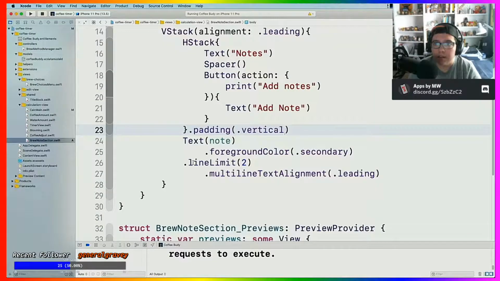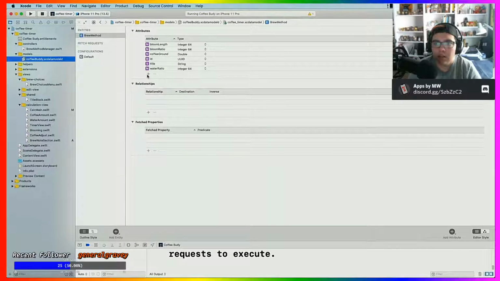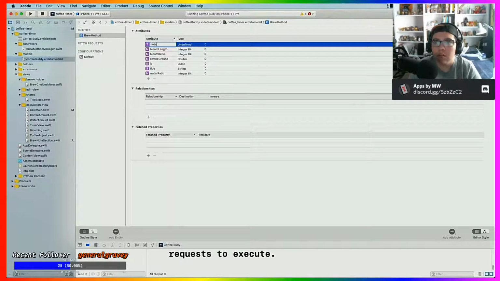Let's go now. We need to do two things. When add notes is done, it needs to pop up with something for me to type in a note about this brew. So probably another sheet with this. And then we need to actually add this to the core data model. So let's just go ahead and do that. Notes. And it's just going to be a string. Cool.